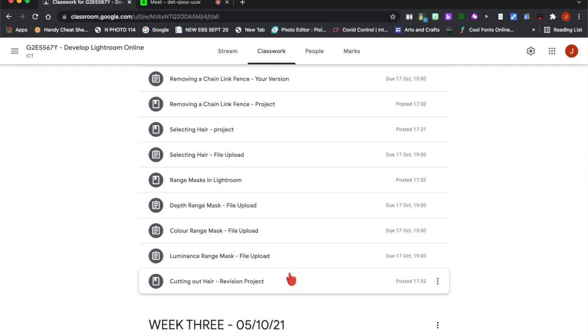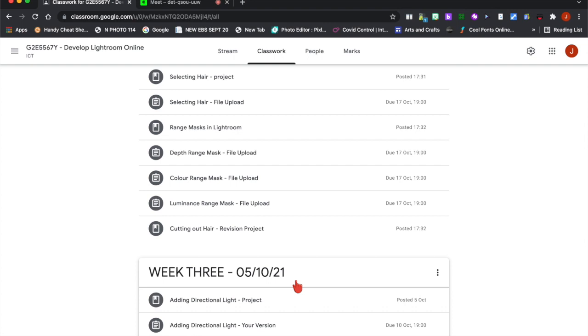And then I've popped this in, cutting out hair revision project, because I think, Jonathan, it was when you had a photo with one of your granddaughters last week and had issues with selecting the hair. Yes, thank you. So that's just there to take a look at, okay? But happy to go over that if needs be.